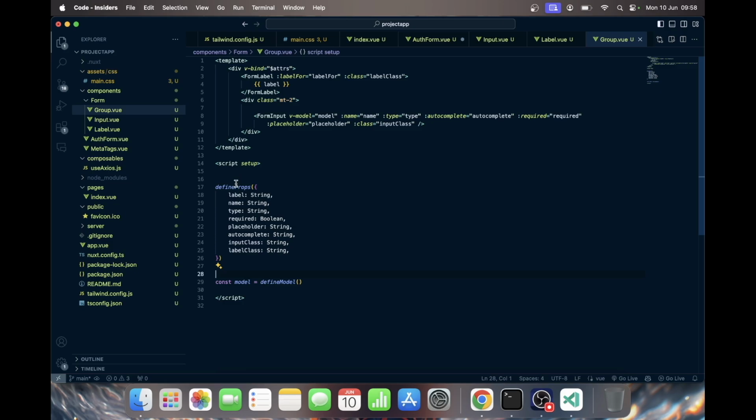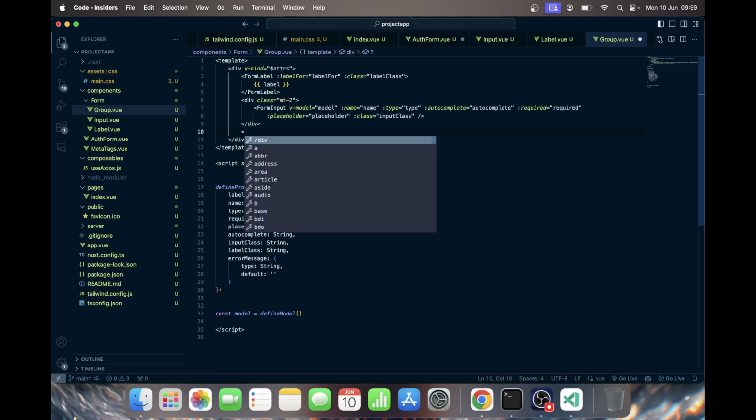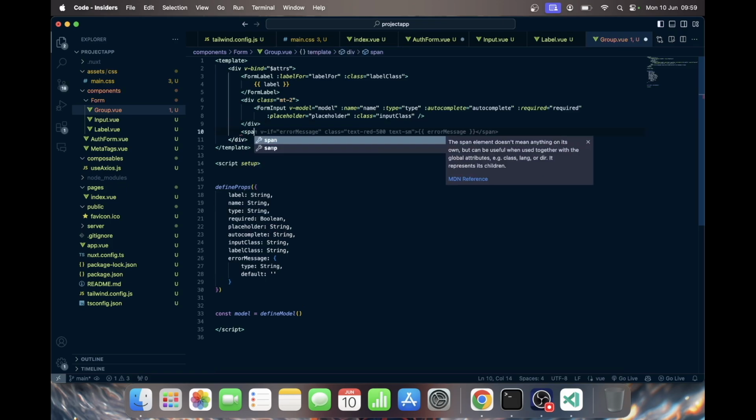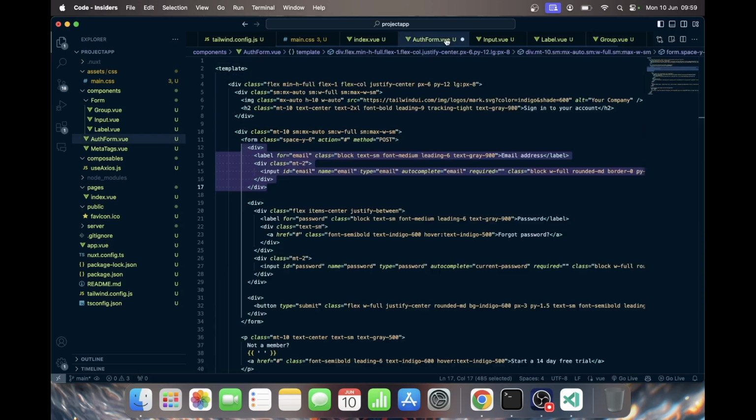Under the hood, it's just going to create the props and emits for us for managing the input on the components. Perfect. We can also add the error message. So error message, type of string, and default is blank. So here I can go and add the error message. I could say span, or P actually, P tag, error message if there is an error message. Perfect.